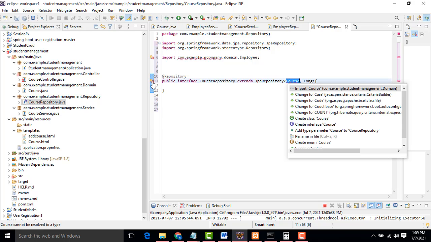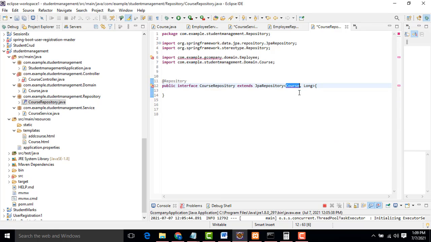Click on this one, import the Course. This we don't need. Now the JPA is finished. We don't have any error. The repository will communicate with the Course. This is the domain. The domain will communicate with the database to get the records. This is how the process works.